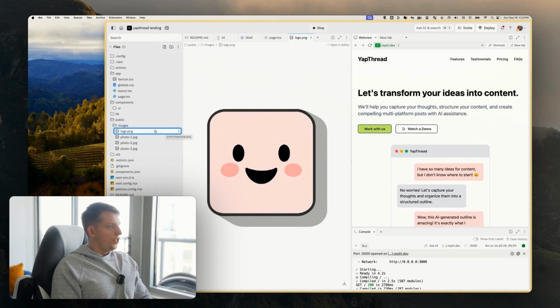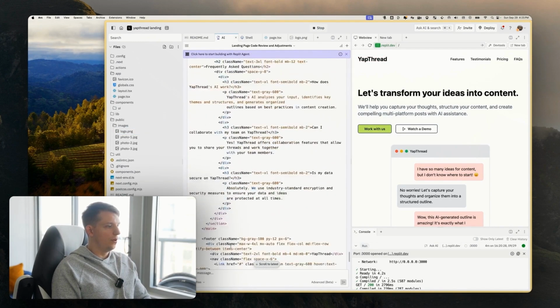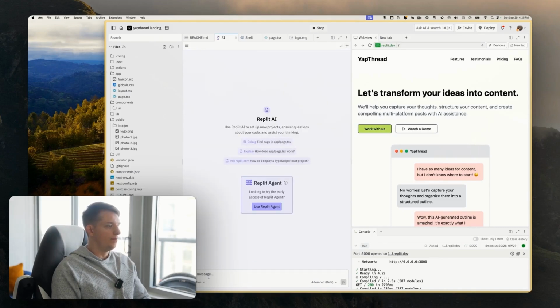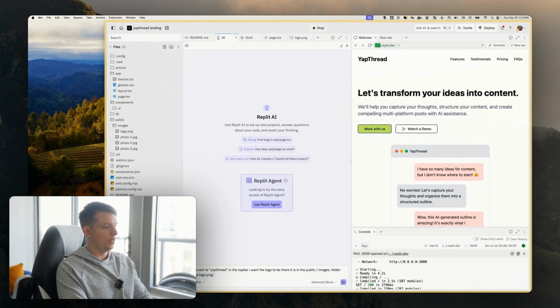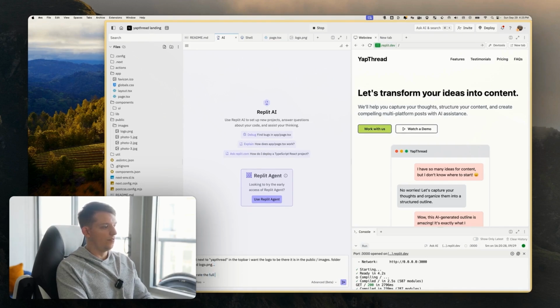So this logo.png file now needs to be referenced. So I want it to show up in this header bar right to the left of Yapthread. So I just need to tell AI that. So at the bottom of this thread, we can actually create a new AI thread and say, in the top bar, I want the logo to be there. And I'm going to say the public/images folder called logo.png. Generate the full code for page.tsx, which is this landing page component right here.